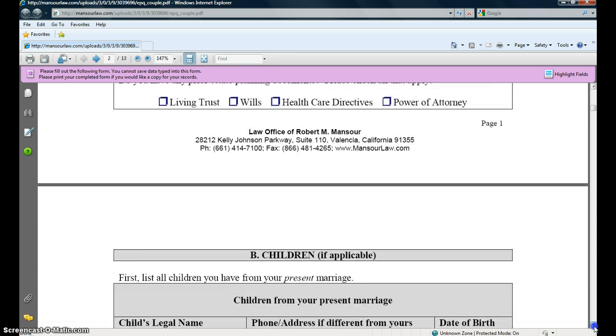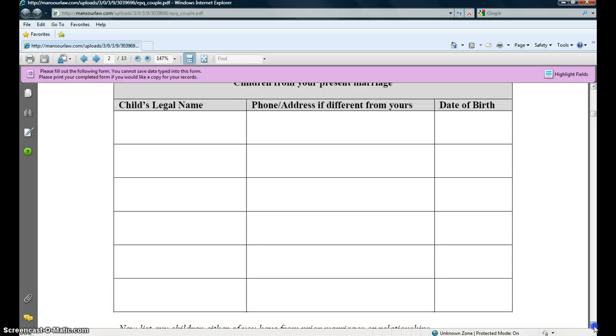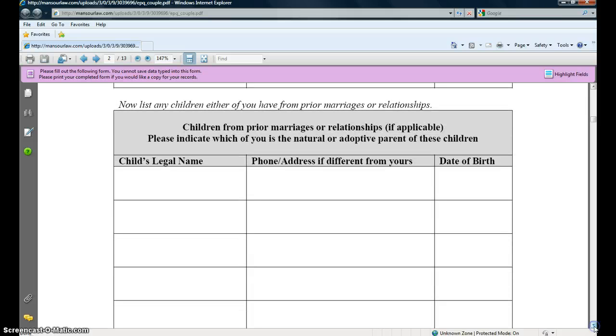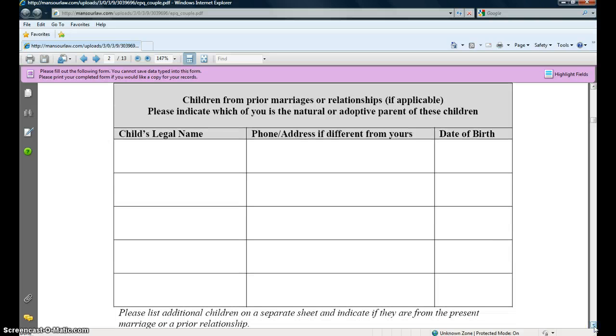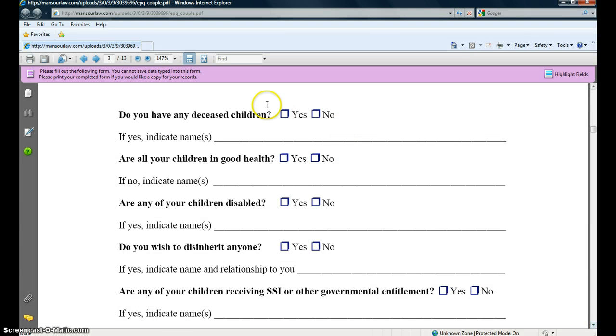On page 2, you'd write down all the children that you have from your present marriage and their dates of birth, etc. Later on in the page, you might want to include children from prior marriages, and which one of you is the natural or adoptive parent of these particular children. On page 3, we ask if you have any deceased children, only because we want to find out whether or not these kids have any children of their own. We don't want to miss any grandchildren.